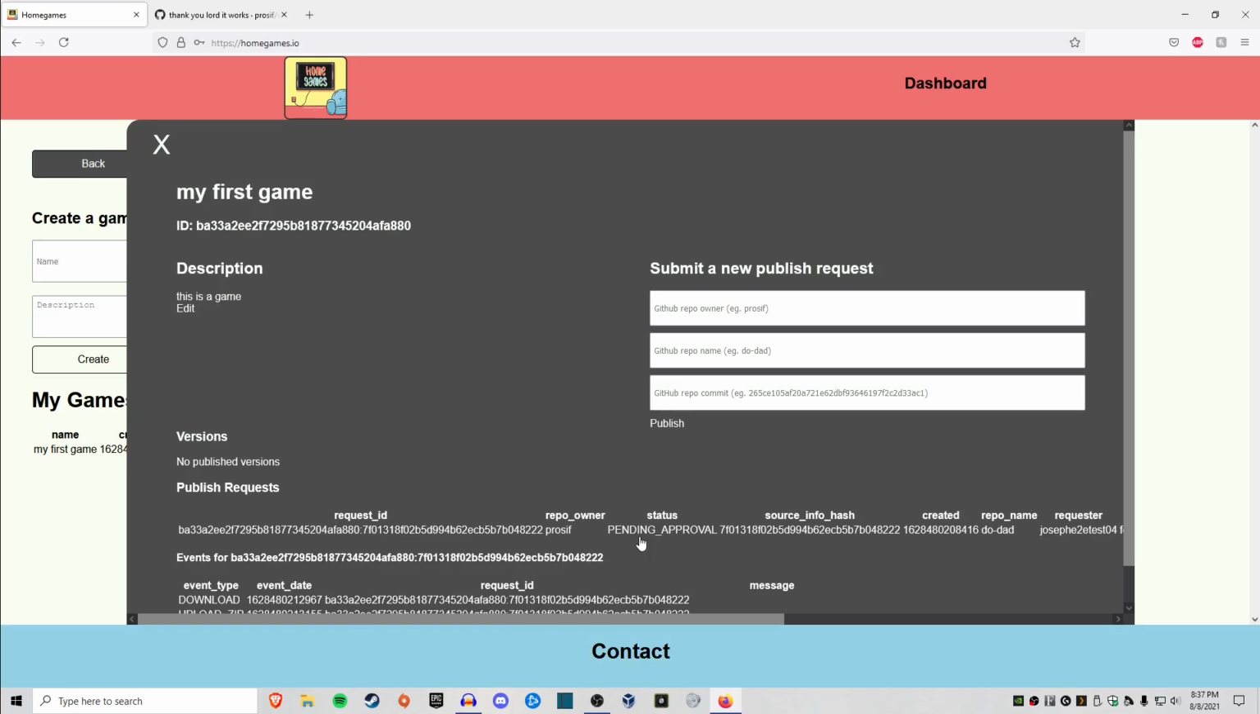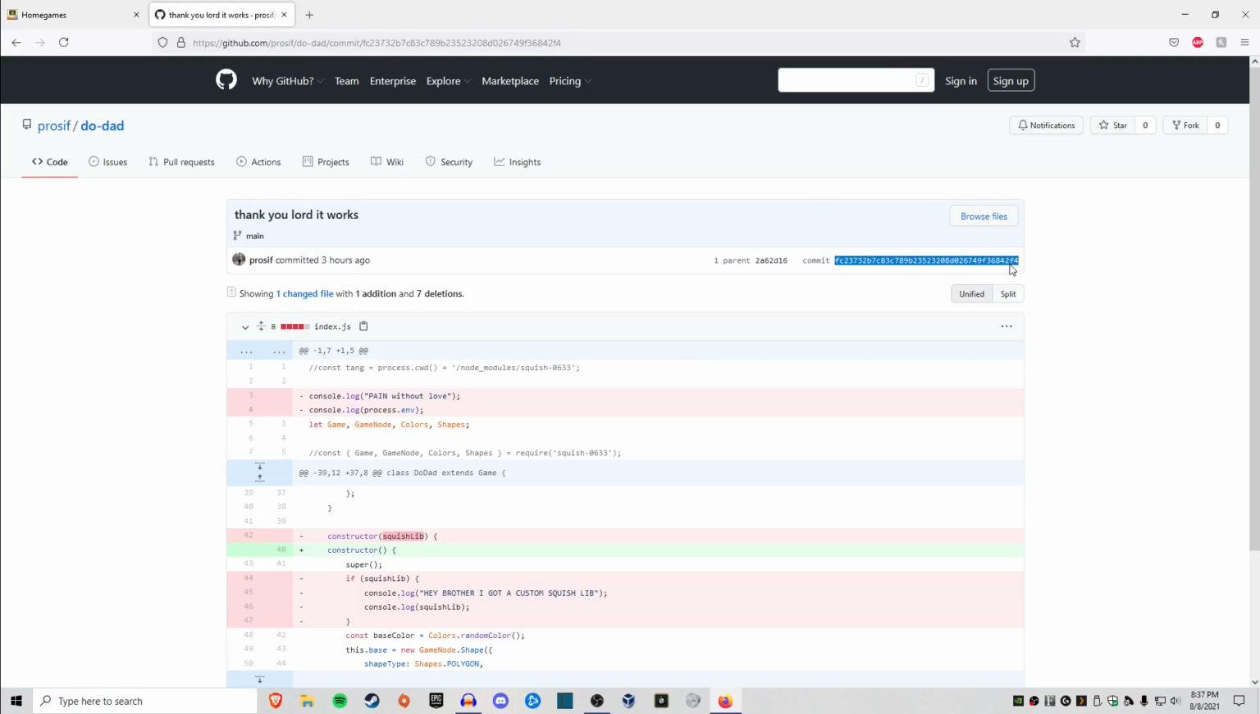So what this is basically, someone owns this code, right? In this case, it's me. This is my GitHub account, but someone owns this code and they have an email address associated to that account. We need to confirm that the version of the game that was just submitted is approved by the person who actually wrote the code.